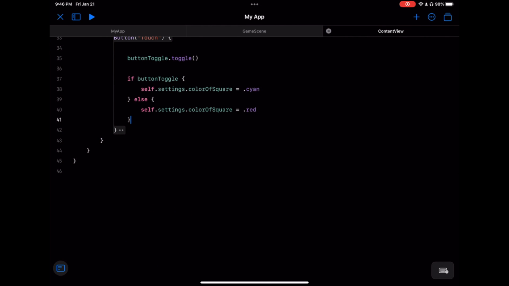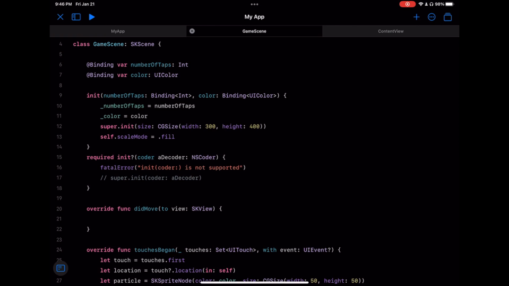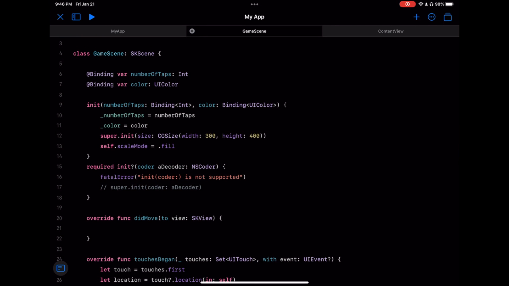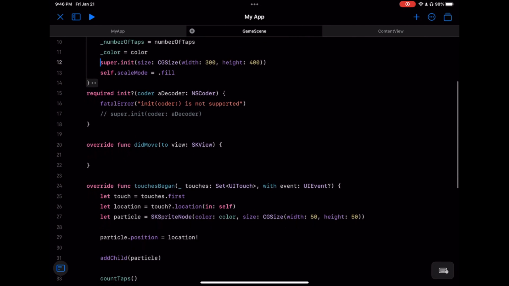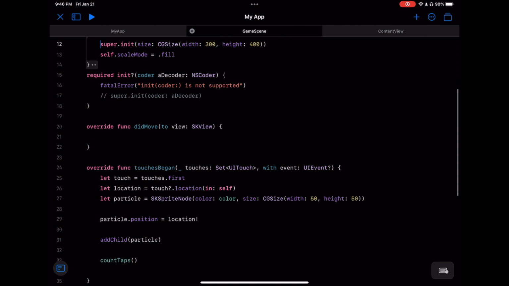So then what's happening in my game scene? I have to bind these two things, number of taps and color. Bindings in SwiftUI basically just allow us to see these things and update them across the different scenes. So we need to use a binding so that we can see that in the game scene and then address it and change it and make sure that it's displayed properly in our content view. And so we initiate those things here, very generally, just so that they're available.